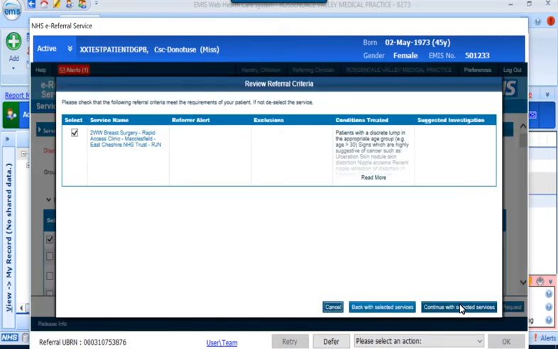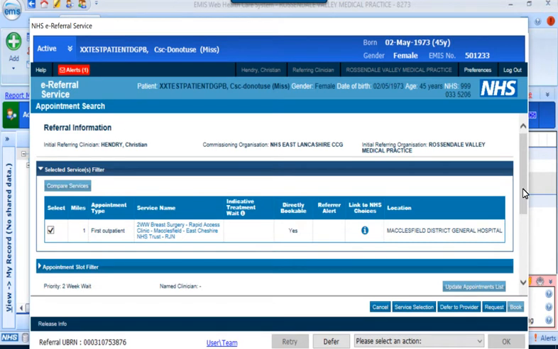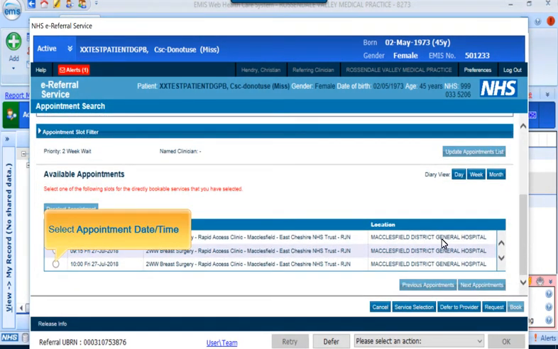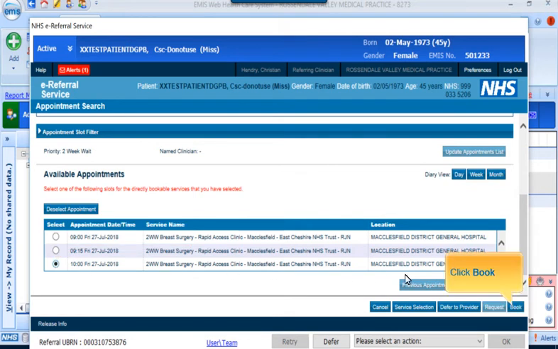A pop-up box now appears, just asking us to review the referral to confirm that we're happy to continue. It's just to make sure that we've selected the right service for our patient. So I'm just going to click on there to confirm that we're happy with that. I'll just scroll down and I think I'll select the 10 AM appointment, and let's book that one.